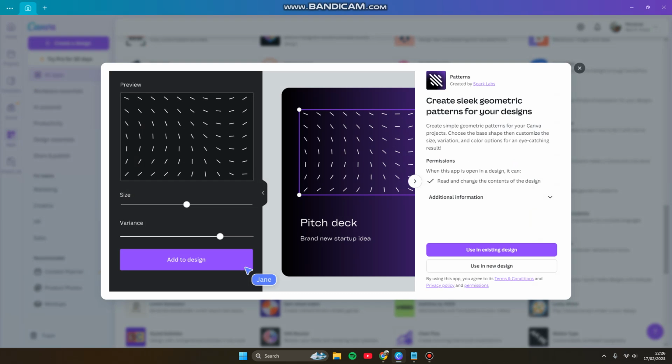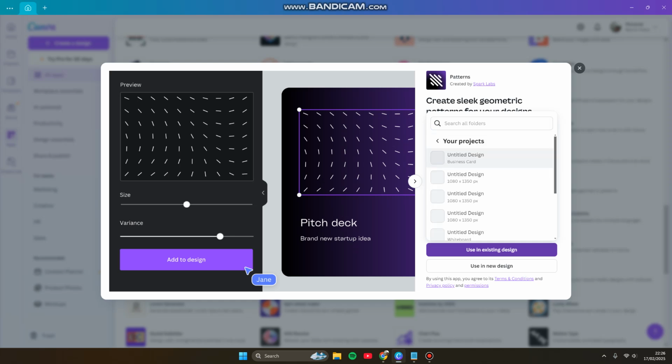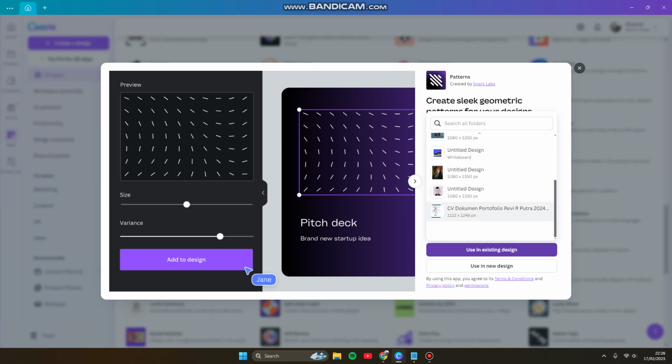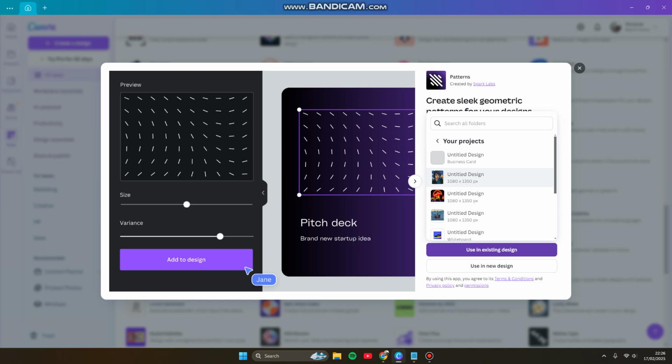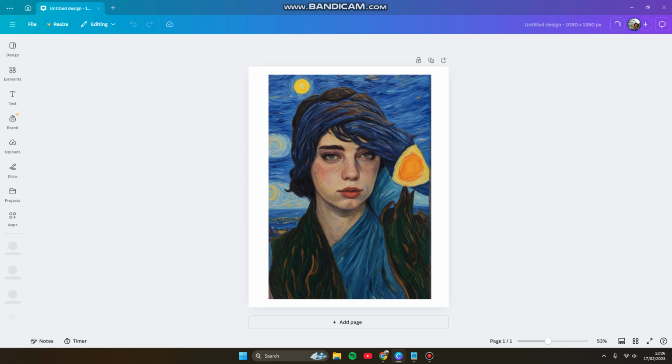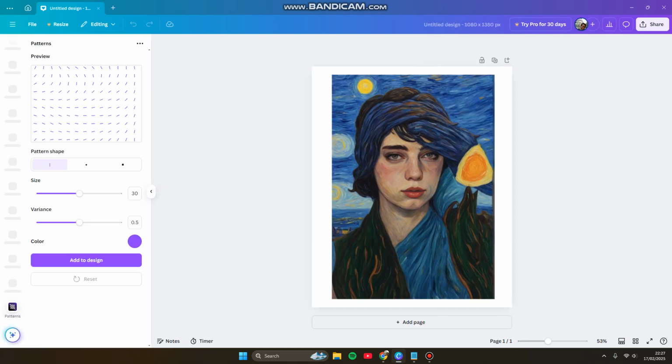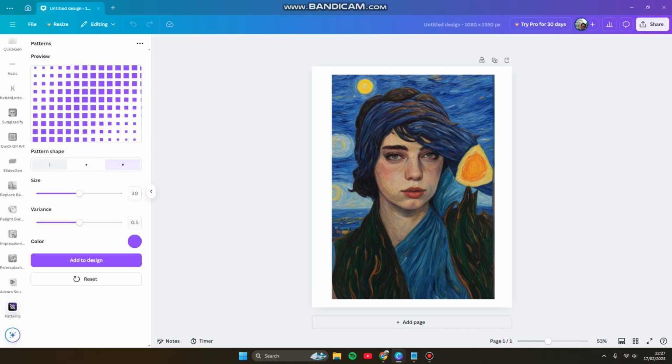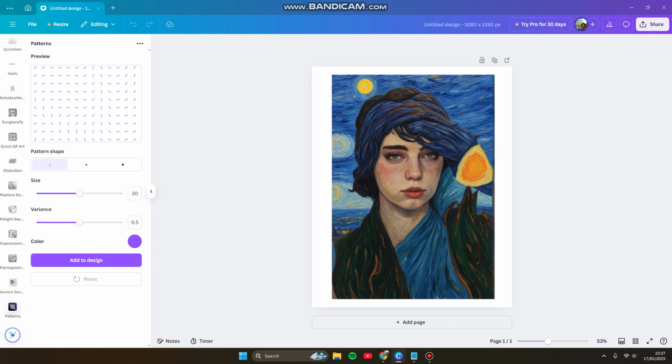Use the base shape, then customize the size, variation, and color option for an eye-catching result. You can use it in an existing design, for example. Okay, let's try. Well, let's have one here. So you can choose the pattern, dot or square, or the shape, line shape.